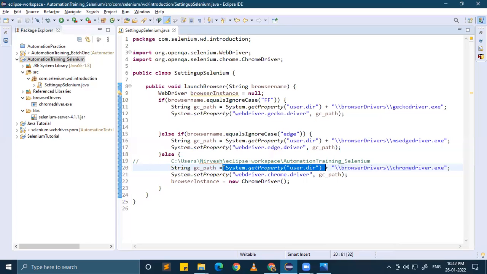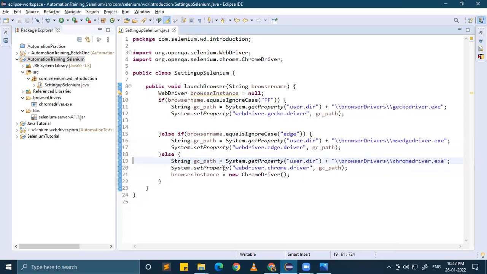So whatever is in the system, the whole project will be there, correct? So it will get that relative path and then we can use it properly. Okay, clear? Okay? Yes. I hope understood.